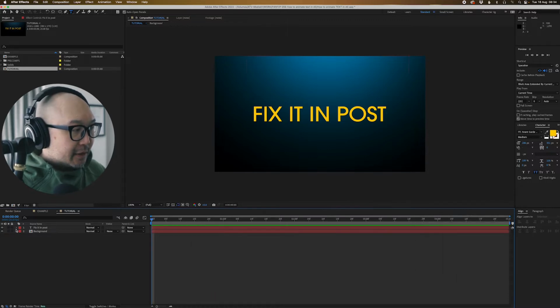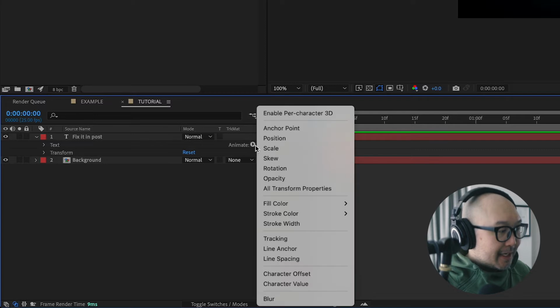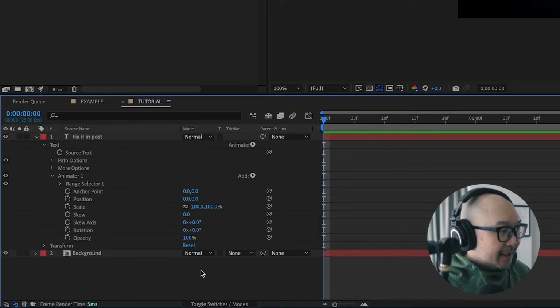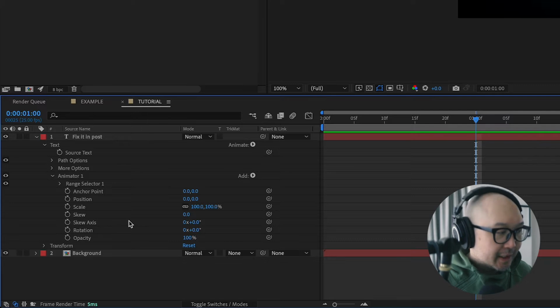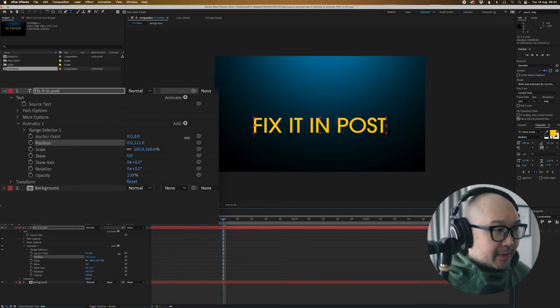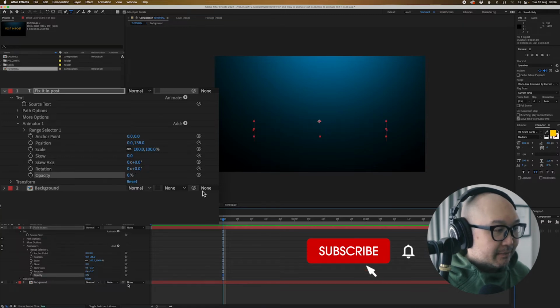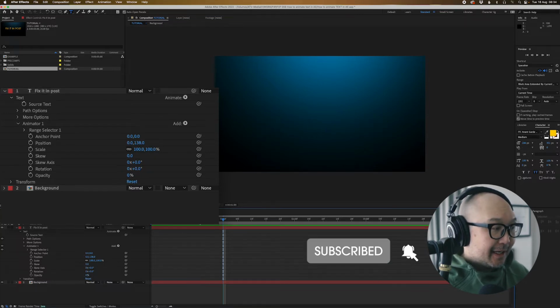Now all we have to do here is twirl down and then go to the text effector and go to animate, and we're going to apply the all transform properties. Now what's great is that you can just select properties that you want to change. So we're going to go to the position here and slide it down from the original position it was. And then we're also going to turn the opacity down. Now, nothing happens because we haven't set any keyframes yet.